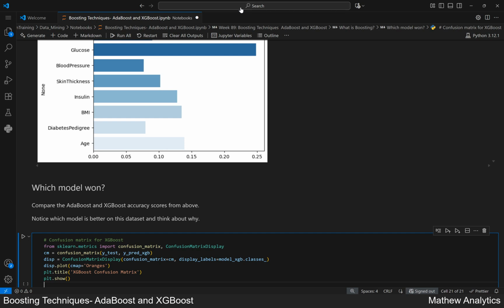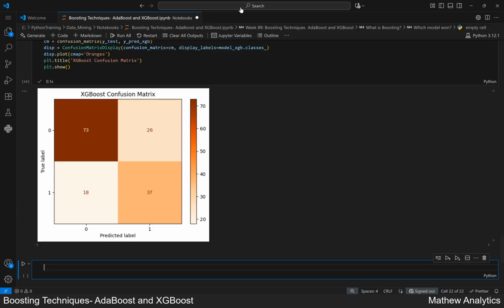Running the cell now. This confusion matrix shows how well the XGBoost model classified each class in the test data, with darker oranges indicating more correct predictions along the diagonal. Notice the concentration of high counts in the diagonal cells, which reflects the model's accuracy and its ability to correctly identify key classes. Comparing this to the AdaBoost results helps confirm which model performs better overall on this dataset.